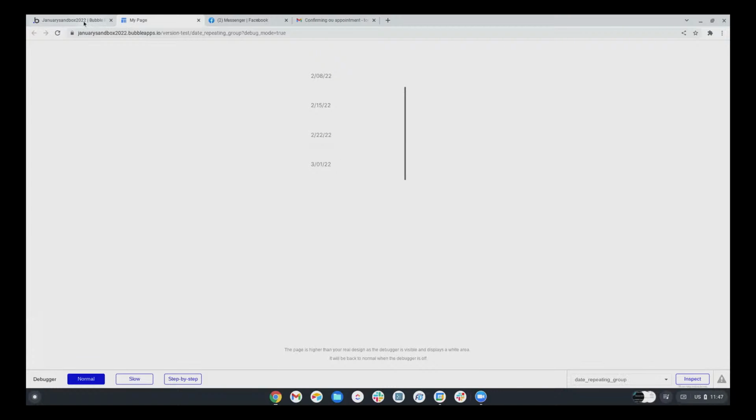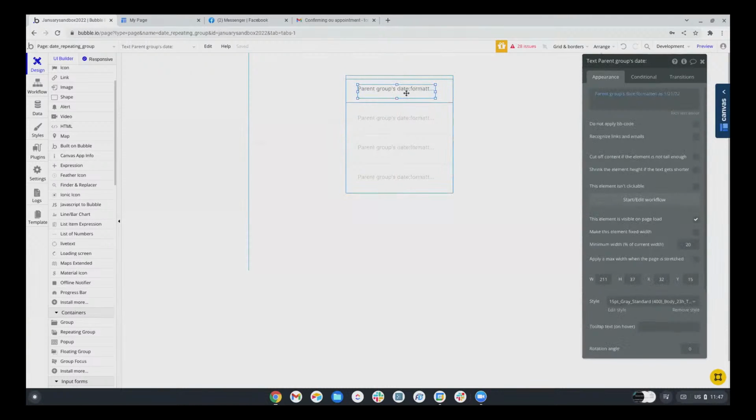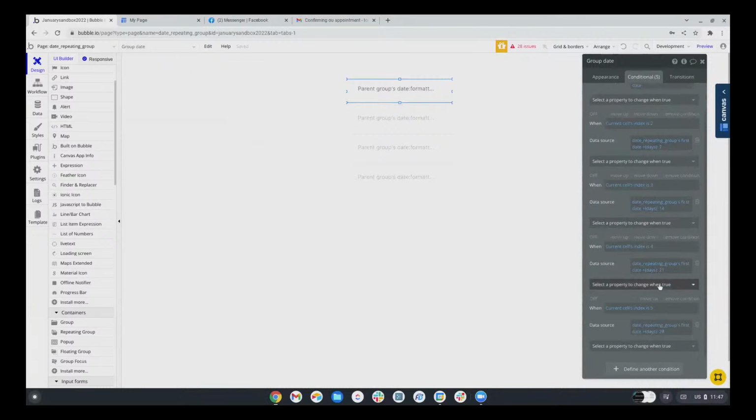Yeah. And then you just have to feed in one date, which you can do if you know their zone. You can calculate the first date, put it in a state is how I did it, and then use that state in these conditions here. That makes good sense to me.